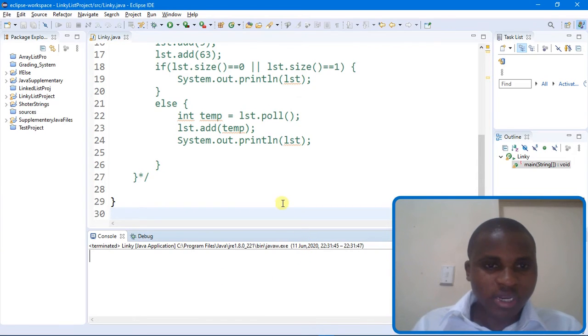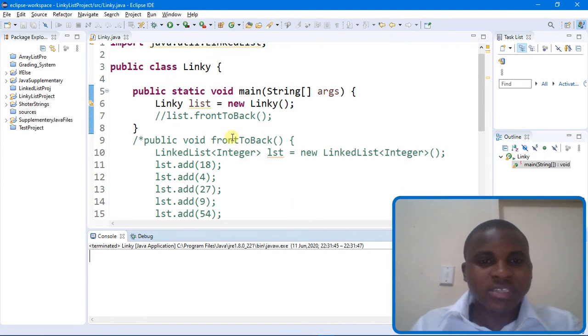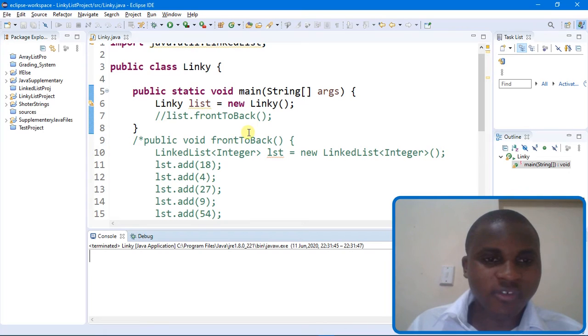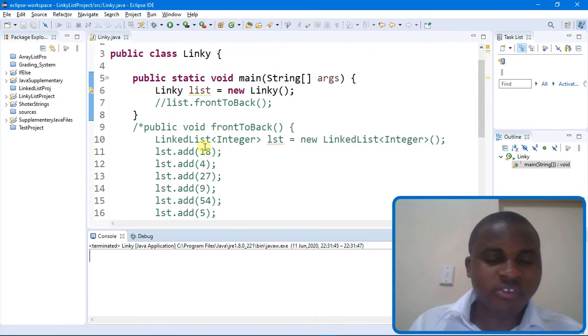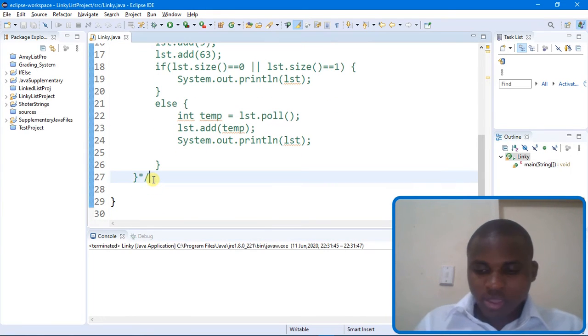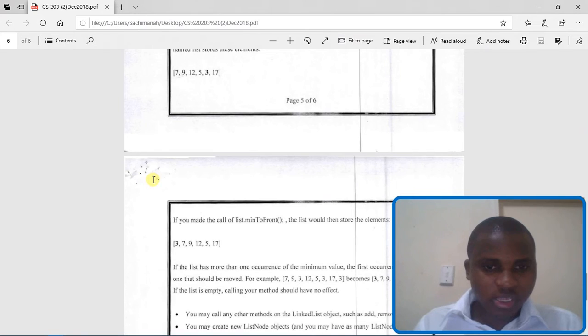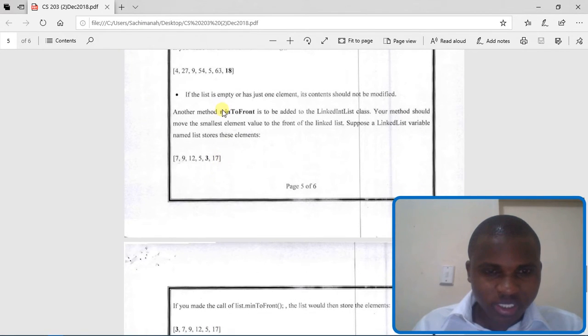I'm not going to create a new program, guys. I'm just going to use the class that we already have. This is the code for the previous video, which is why I've placed it inside comments. Then here I'm going to create the new method, which is min to front.